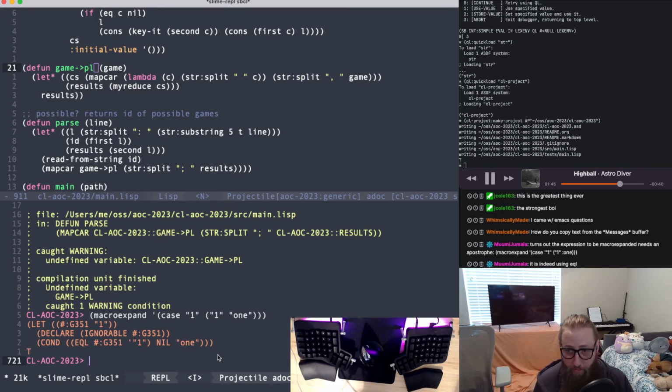Okay, so now we know it uses EQL. And you also see some of this. I guess this star G351, that's the intermediate variable that it's assigning, like the reference name in the macro. And that's not the same as here. So if we just did pound colon G351, we would have been fine. Pretty funny.